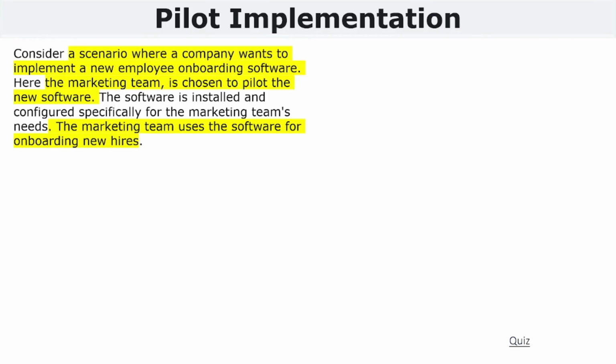Then we come to the last one, which is pilot implementation. With a pilot implementation also, let's consider this scenario, where a company wants to implement a new employee onboarding software. Here, instead of having the entire company install the new software and use it, they will allow only the marketing team to install the software and try it.